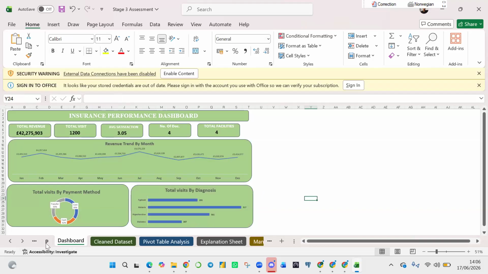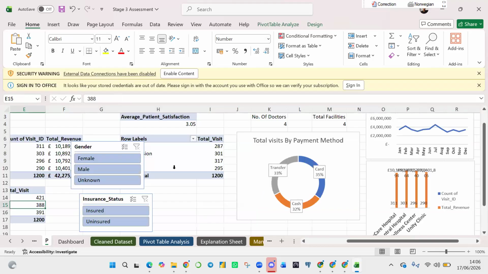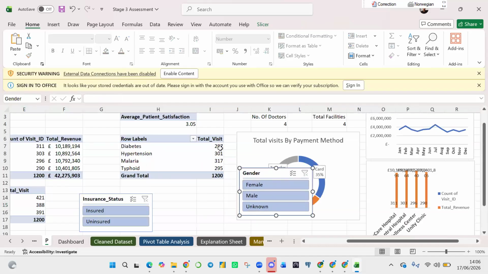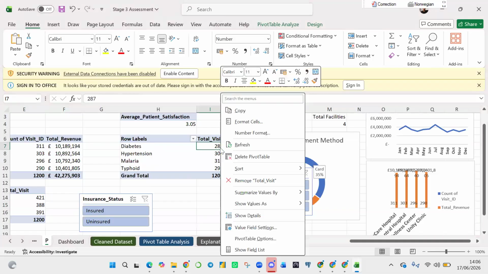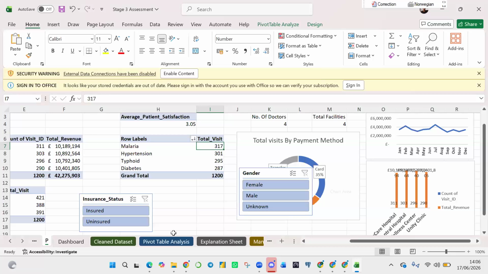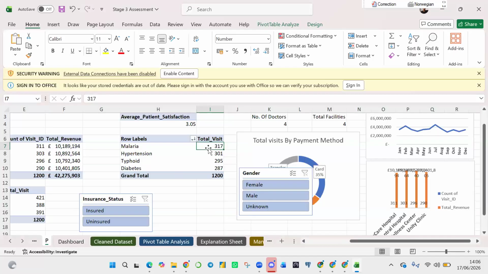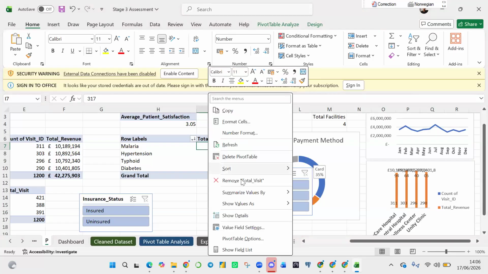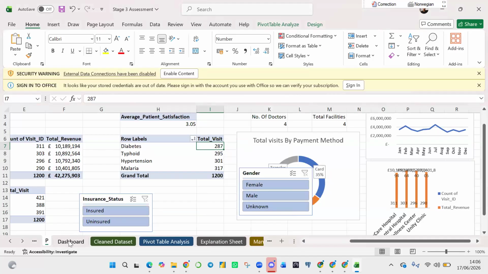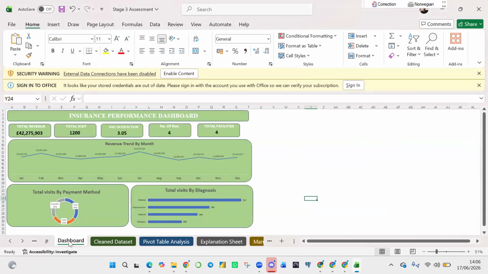Okay, there was something I forgot to do here. This is total about diagnosis. So we sort this very well so that it's properly arranged. Sort from largest to smallest. Good. So it should reflect now. Now let's sort this from smallest to largest. All right, so this makes much more sense.